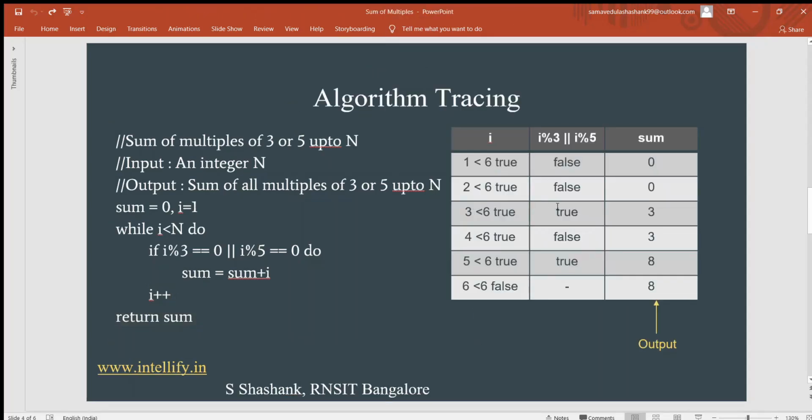Now let us trace this algorithm using one small example. This is the algorithm we can see here, and for the tracing we have made this table which contains 3 columns. One is the value of I. The second column is the condition I percentage 3 is equal to 0, or I percentage 5 is equal to 0, and the third column contains the value of sum. So the I value starts at 1, and we have considered n as 6.